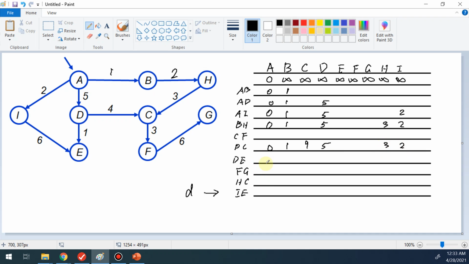Okay, and then the DE. Do we know how to get to D? That is 5. And then going to E, the cost will be 1, so it will be 6. So 0, 1, 9, 5, and then a 3 and a 2. Okay, so FG. F to G, the cost is 6. Do we know how to get to F? Nope. So there's nothing to be updated. The reason is very simple. We don't know how to get to F yet.